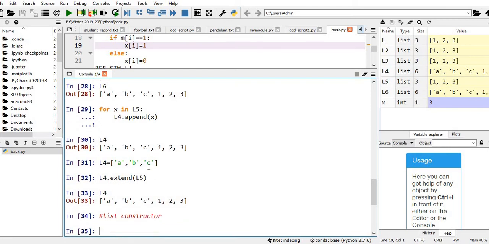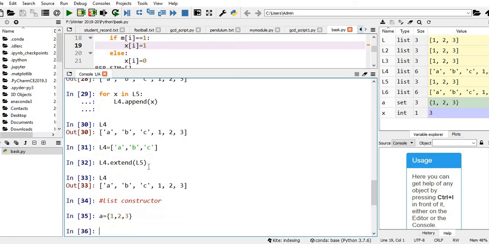Okay, so let me define a set. I'm not going to discuss much about the set because we are going to see a separate video for list, not set. For a set, we have to start and end with braces. So let me define a set: 1, 2, 3.